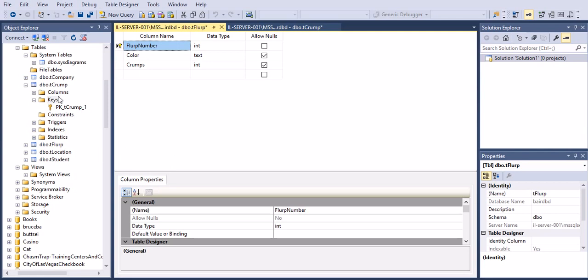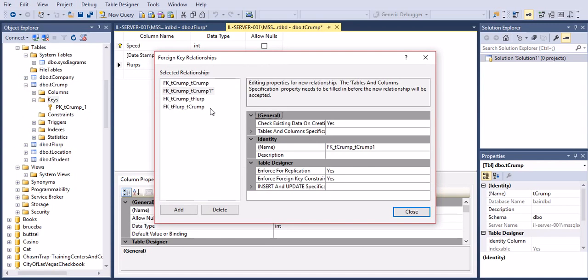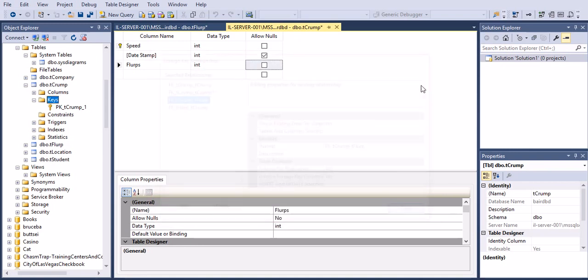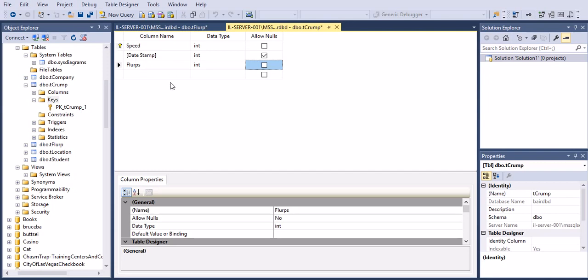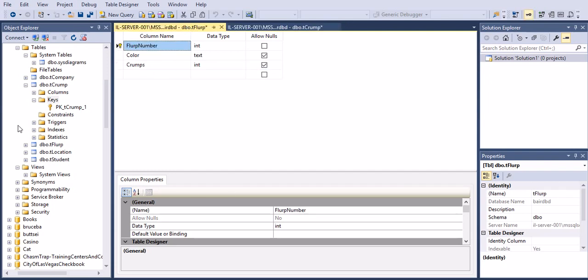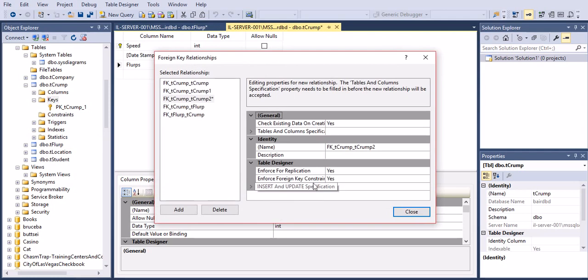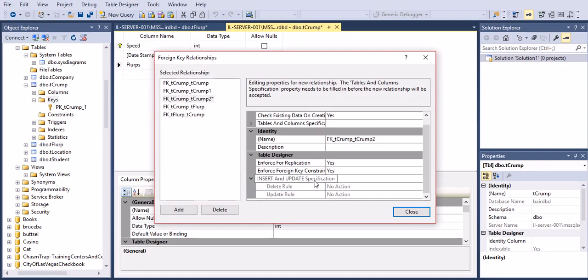But first off, let me show you the foreign key I created. I created T crump, T flurp, and what that does is it shows, let me X that out for you, it shows that the flurp number refers to flurps in this table, and we're going to go back. And what you'll do is you'll go to Insert and Update Specifications, double click that, and you'll go to the proper table.